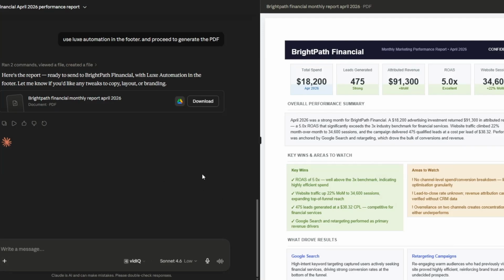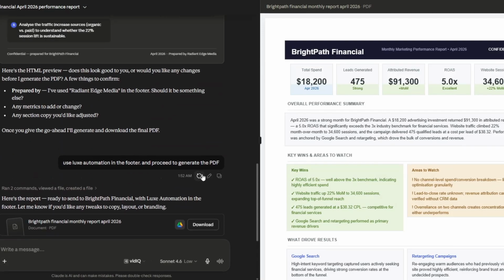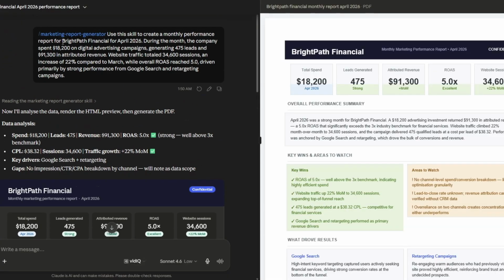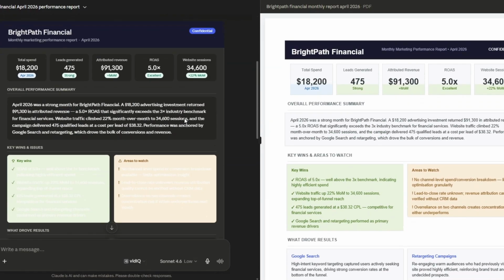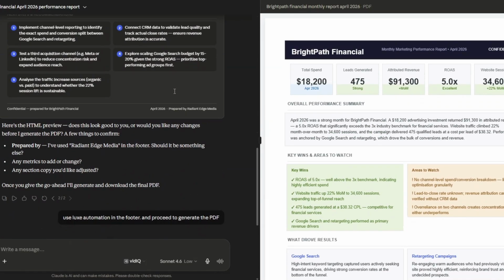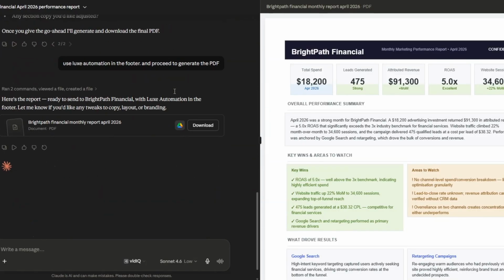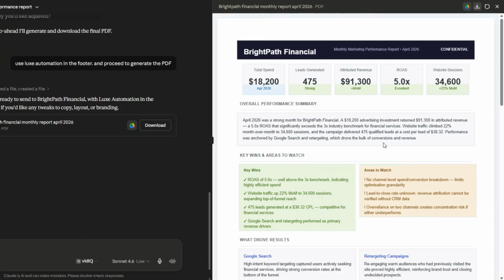Successfully generated our monthly client report for this client right here called Bright Path Financial. This is really impressive. So this was the first draft report that it generated for us. Then we verified that everything was perfect. Then we told it to proceed to generate a downloadable PDF document, which is on the right here, as you can see, including all the details: the total spend, leads generated, attributed revenue, return on ad spend, and website sessions.